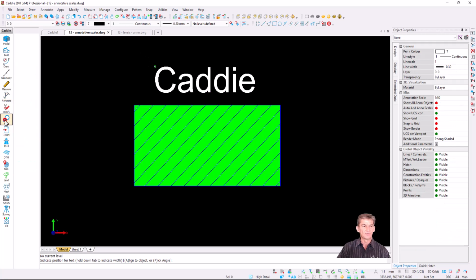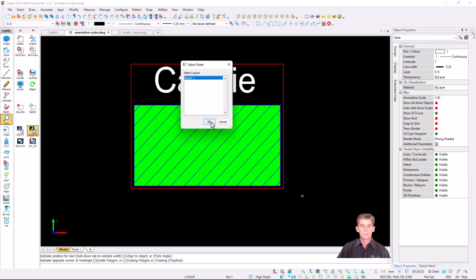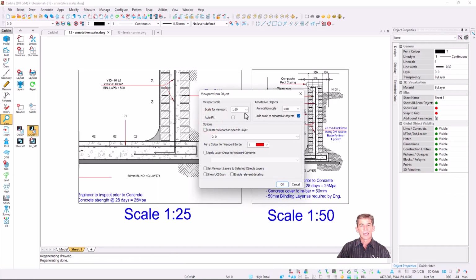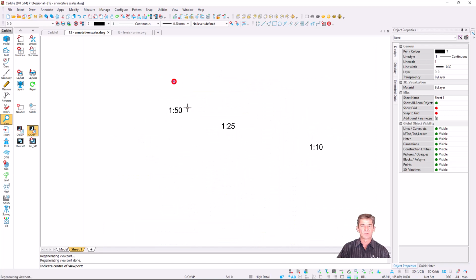So you can either go to view, make use of the normal command, or you can select the objects, right click, we go down to add to sheet, create viewport. I'm going to go to sheet 1, I'm going to say OK, and my first presentation is going to be 1:50. I'm going to say OK. Now before I say OK, have a look and see on the right hand side, Caddie asks us, add scale to annotative objects is ticked, so it will add a presentation of that text or the hatch, depends on what's annotative, to a scale of 1:50. I'm going to say OK, and I can place my viewport.